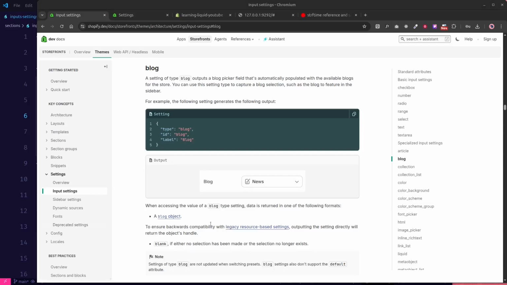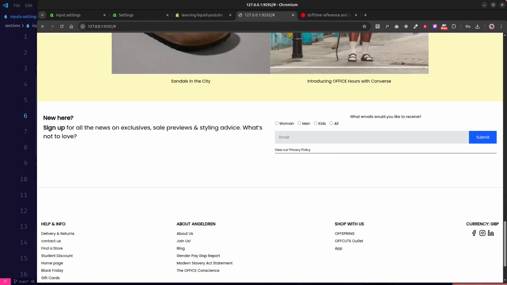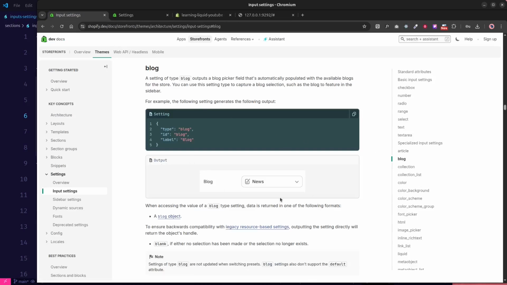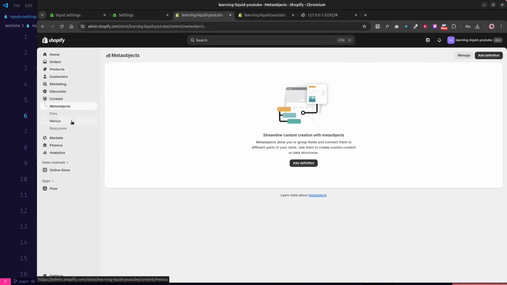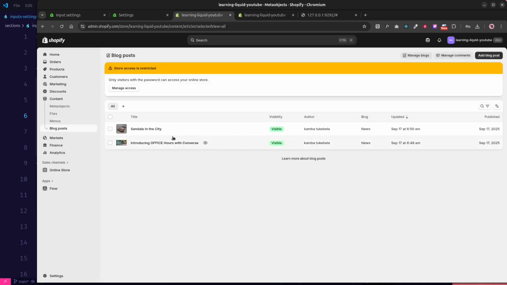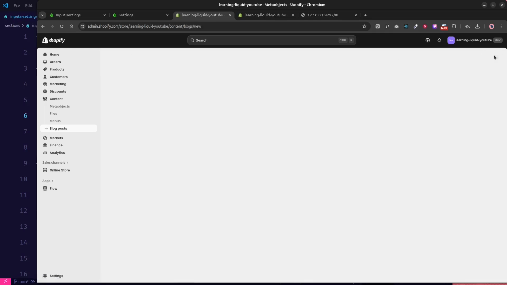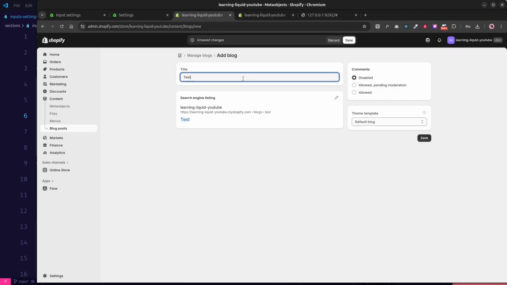So now let's talk about the blog input setting. I think we already talked about this one when we did the blocks here, but let's repeat it again for practice. The blog input settings help you to select the blogs. So if you go back to your Shopify admin and look for content and go to blog posts, here we have the article we already created in our previous video. When you click on manage blocks, you are able to add a different type of blog here. We had the news by default, so we can click on add blog and create, let's say, a blog called shoes.